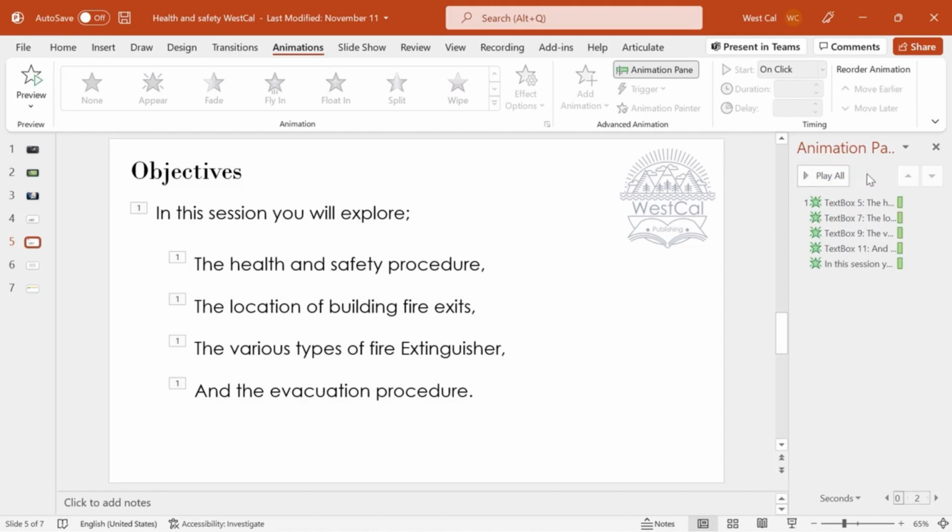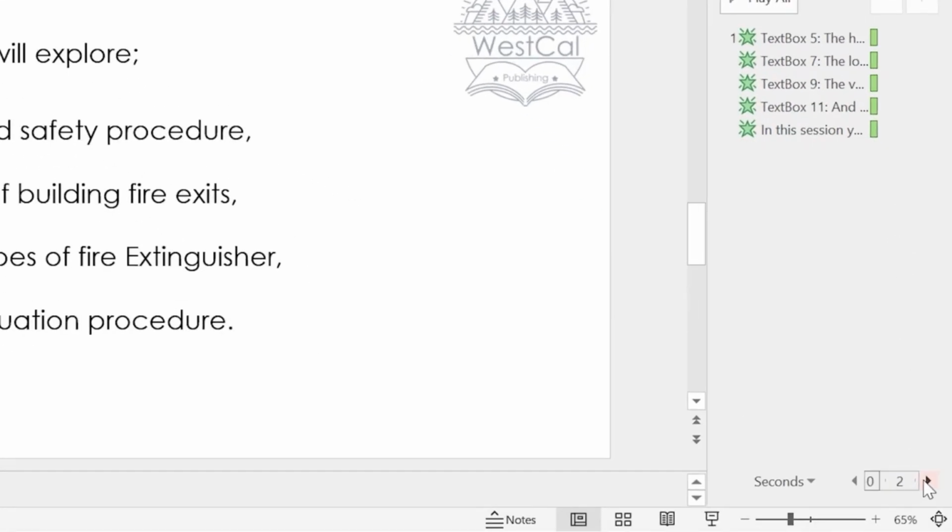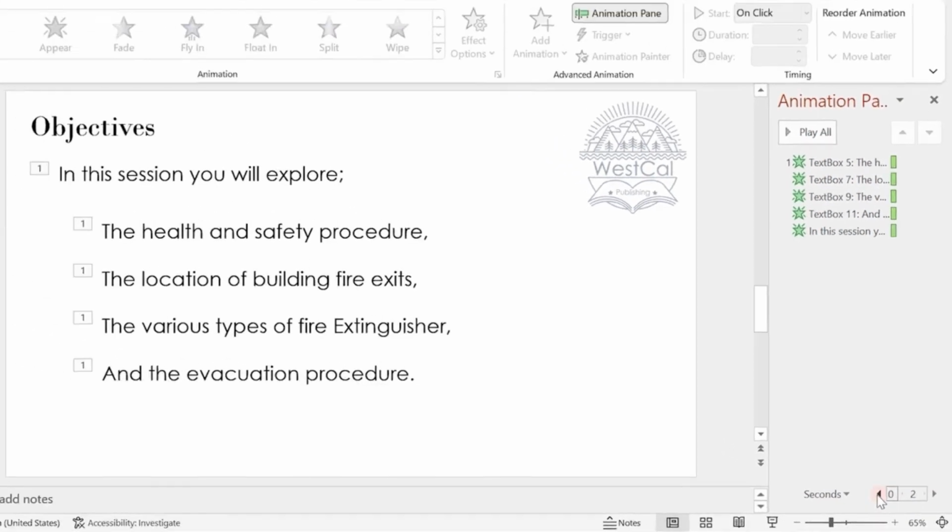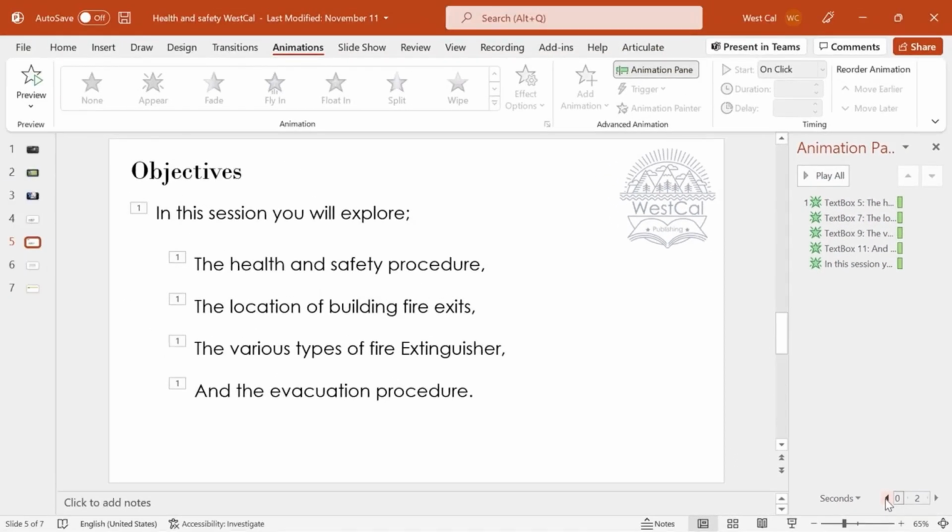You'll also find small arrows on the right-hand side. These allow you to change what position each animation appears on the slide. The small green bars to the right of each animation represent the length of time that animation lasts. At the bottom of the pane, you find the Seconds drop-down menu. This is used to zoom in or out of the timeline, or used to scroll through the timeline when there are multiple animations.